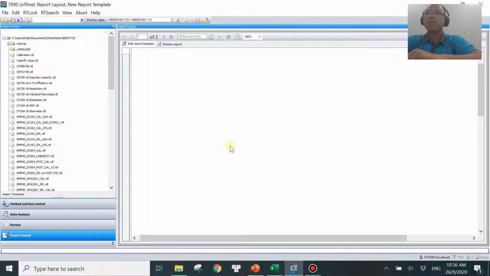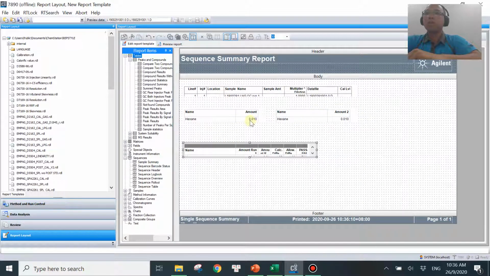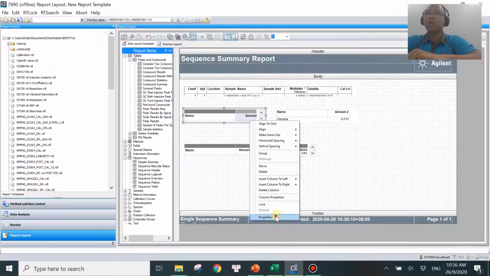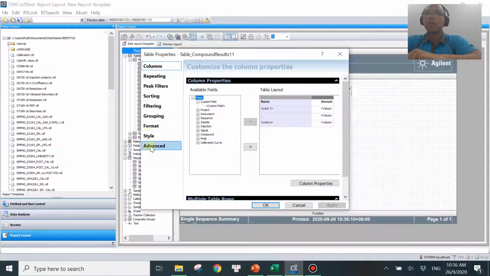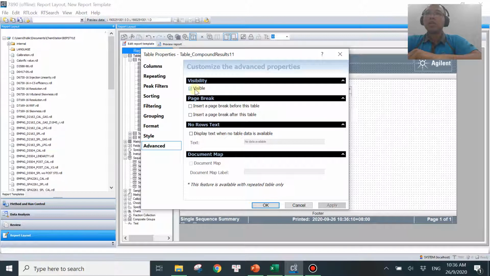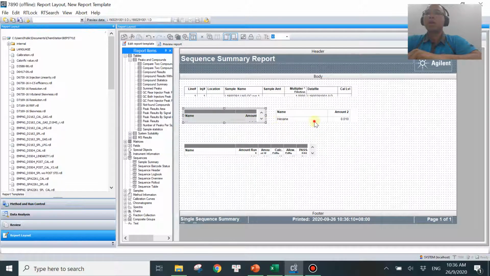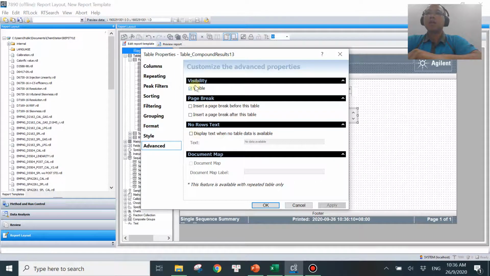So first of all, these two tables, we don't need to show them up. So what I'm going to do, right click on it, properties, then you go to advanced, then you uncheck the visible box right here. And the same thing for this table. Then go to visible, okay.